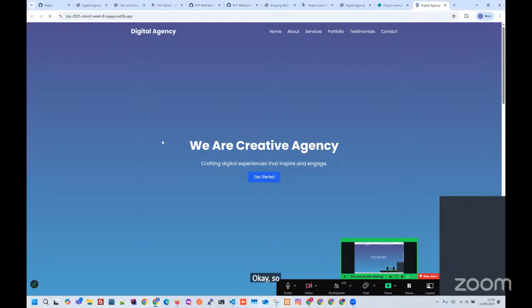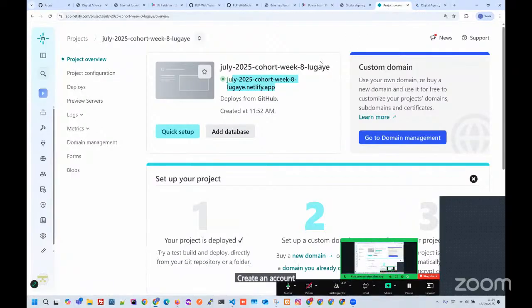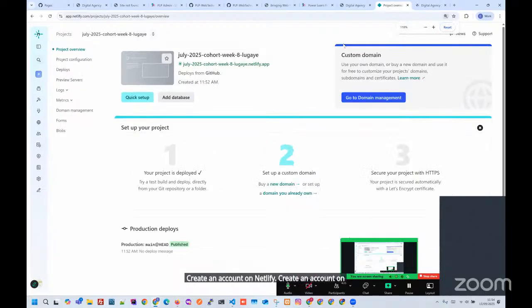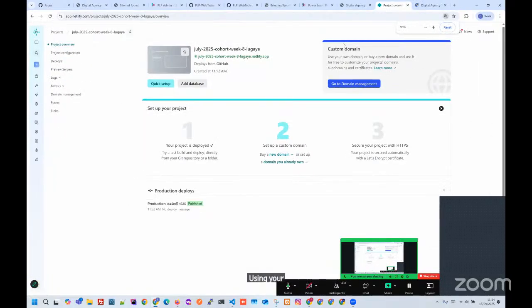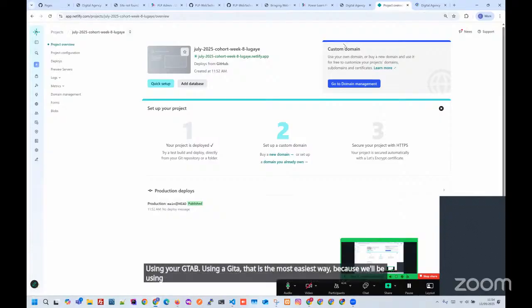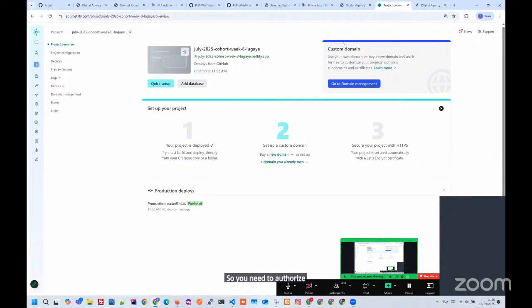Okay, so that is Netlify. The steps are very simple and straightforward. Create an account on Netlify using your GitHub. That is the easiest way because we'll be using our repositories. So you need to authorize Netlify to access your repositories.